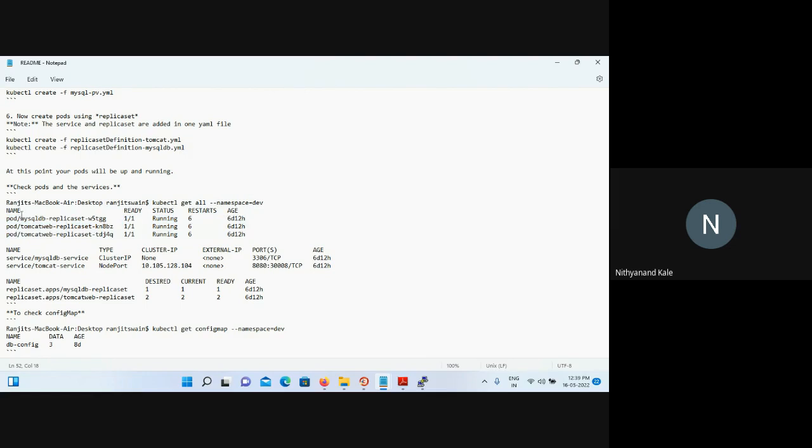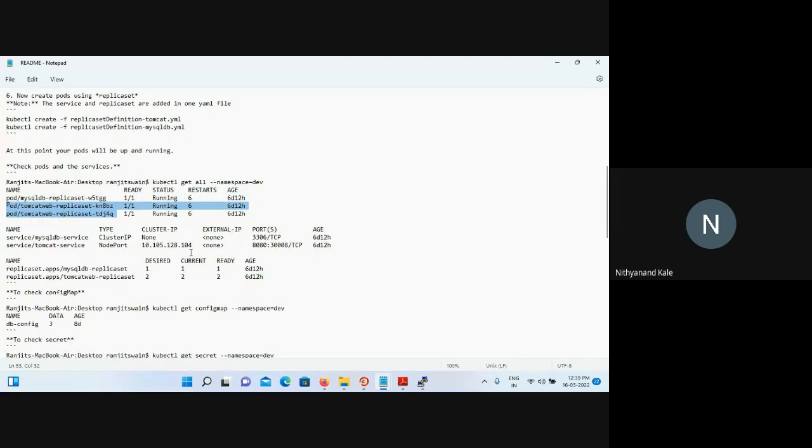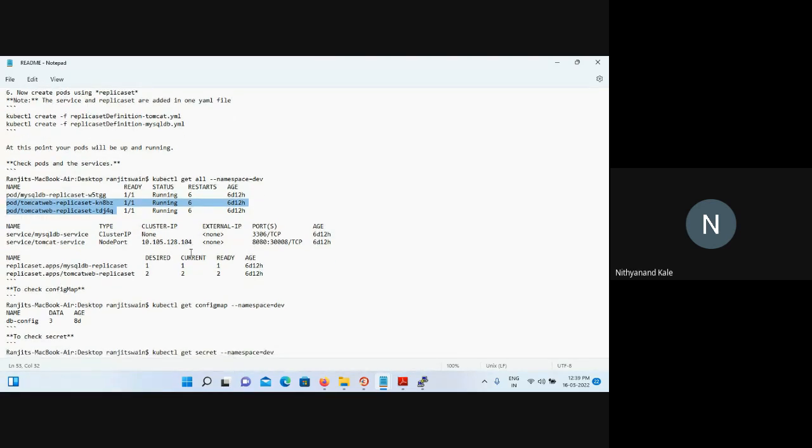Currently I'm running a MySQL pod and a Tomcat replica set with two worker nodes. As I told you, each activity in Kubernetes is a service. Whenever you want to float your application, you definitely have to create three services, which are nothing but three networking services: the cluster IP, the node port, and a load balancer. Only if you create the load balancer will it give you an endpoint URL.